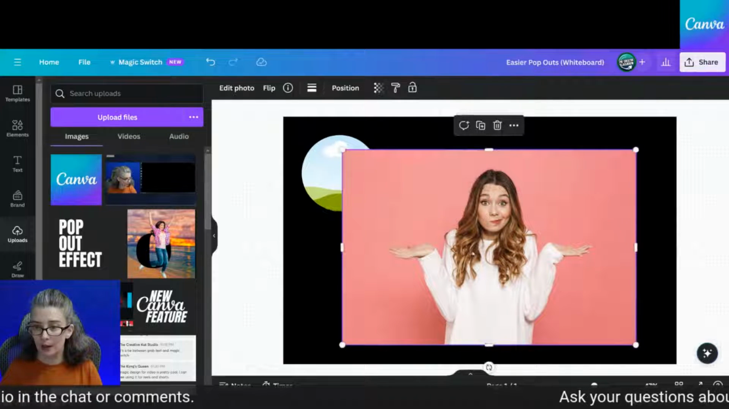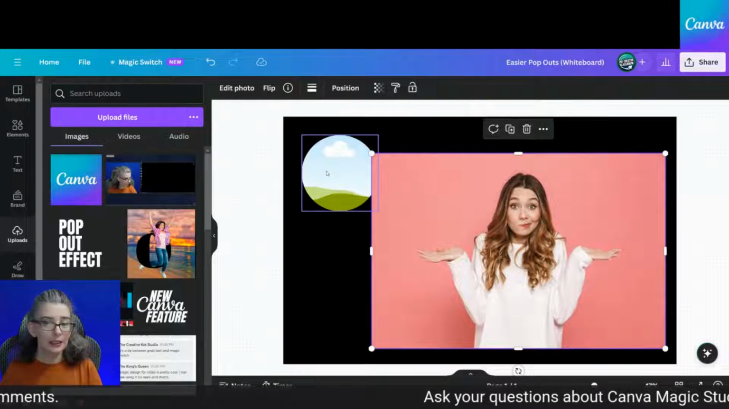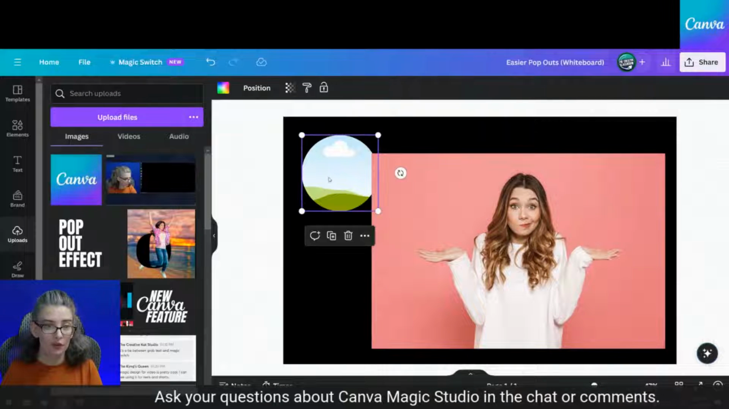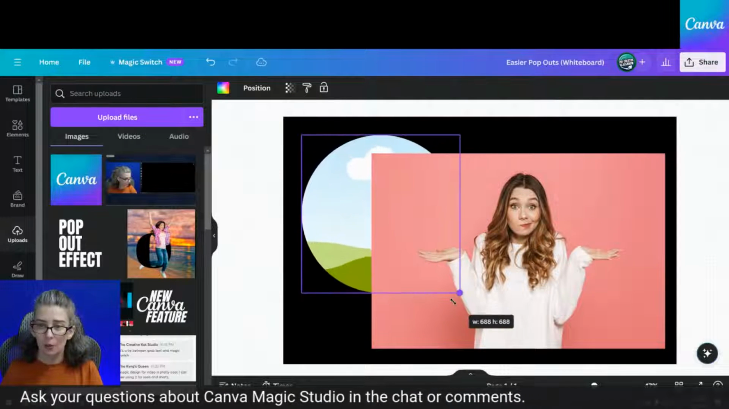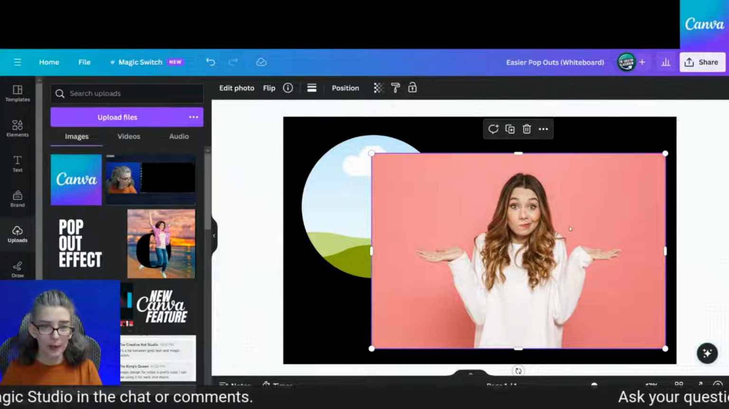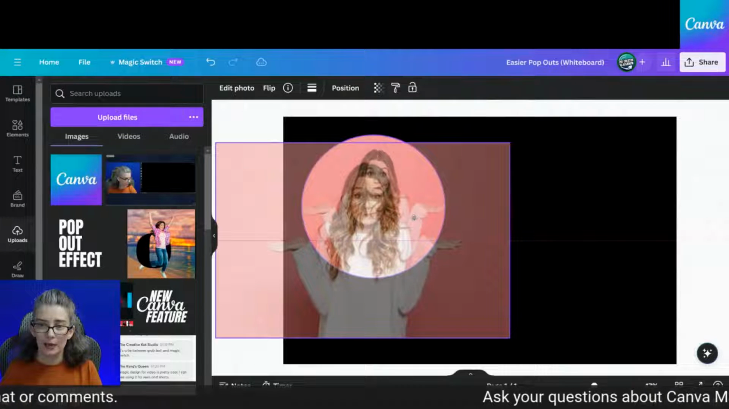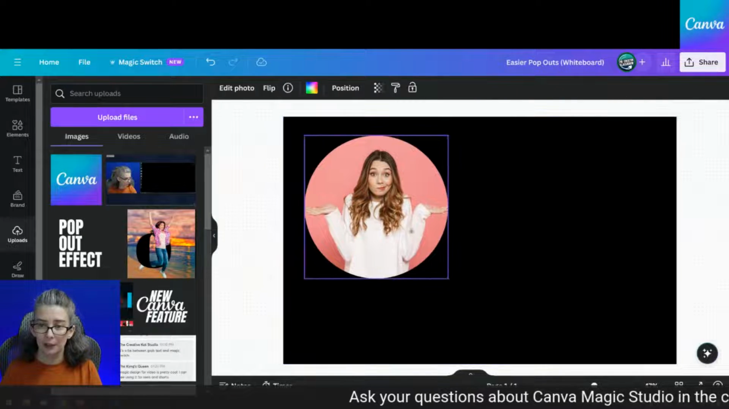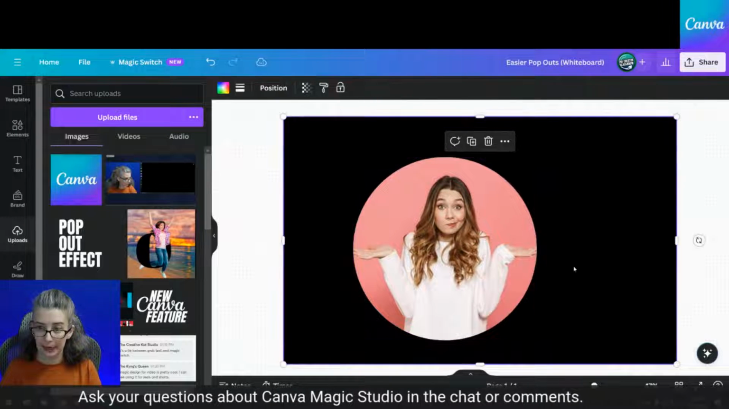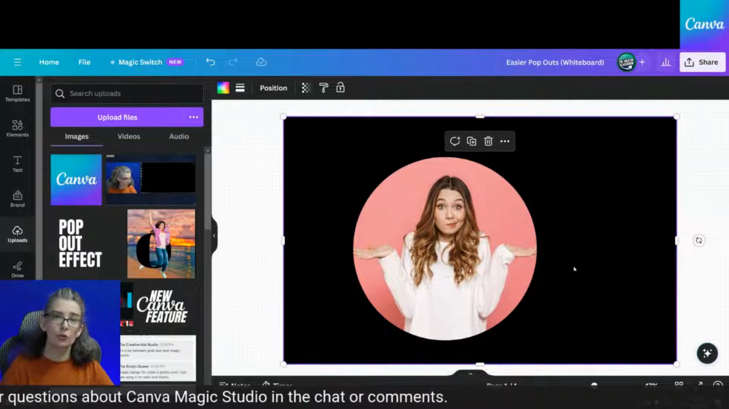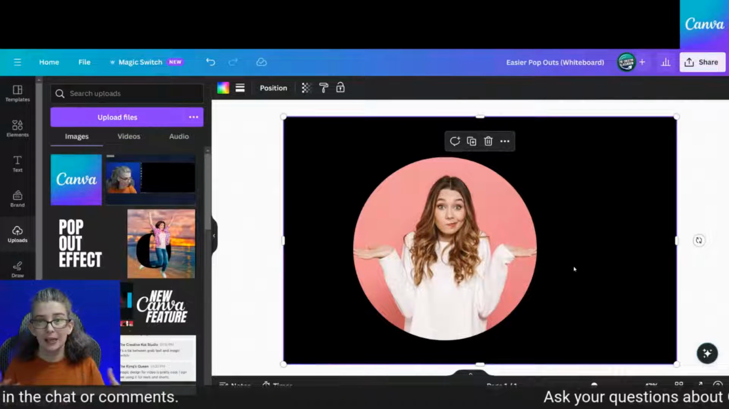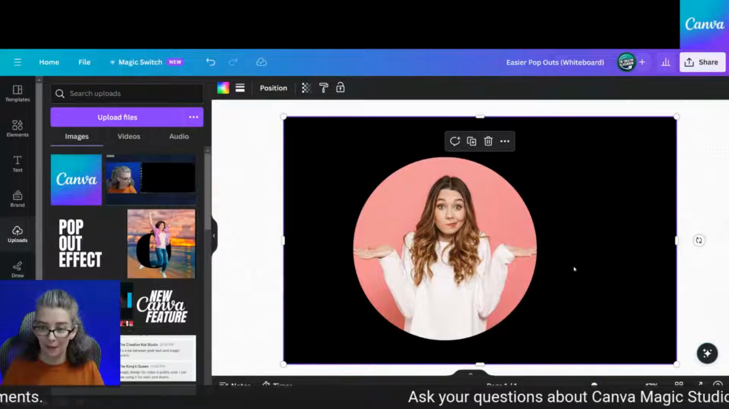So this is the skill you're going to need. You're going to need to know how to insert an image into this circle frame, into this placeholder. We're going to make it a little bit bigger, and then you're going to left click with your mouse and slide it right over the circle frame. Now, this does not create the pop out effect by itself. You're going to need to use Canva's new feature called Magic Grab in order to create this effect.